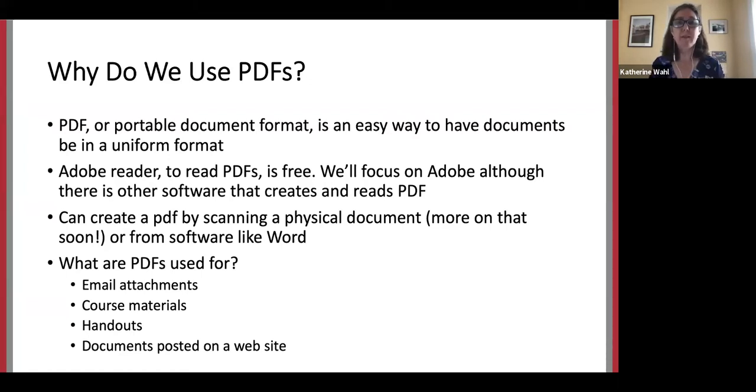It was also a way that we could take things that weren't digital and make them digital. The only problem is we were leaving a bunch of people out who couldn't see the images we made to make those PDFs. But it was a great thing. Everybody was using different word processing software, and we couldn't read each other's documents. And this was a way to put things together in one format that everyone could read. Adobe Acrobat Reader is the software that we typically use at MIT to read PDFs. It's free. We're going to talk about Adobe, although there are other softwares out there that create and read PDFs.